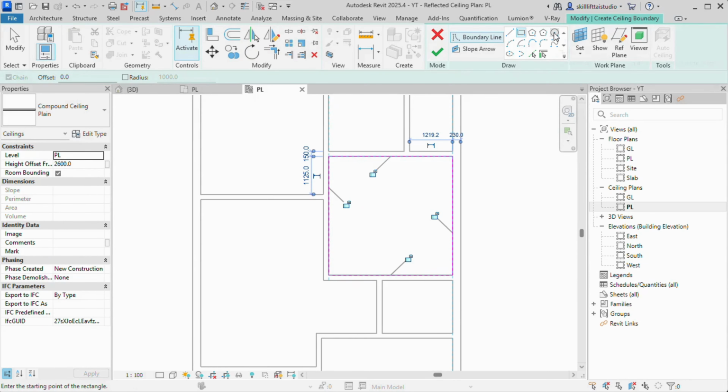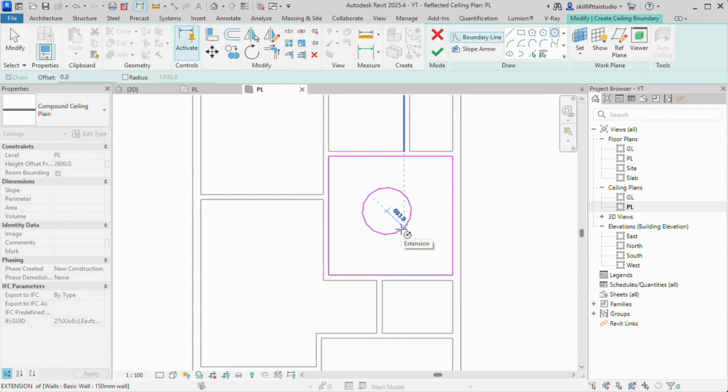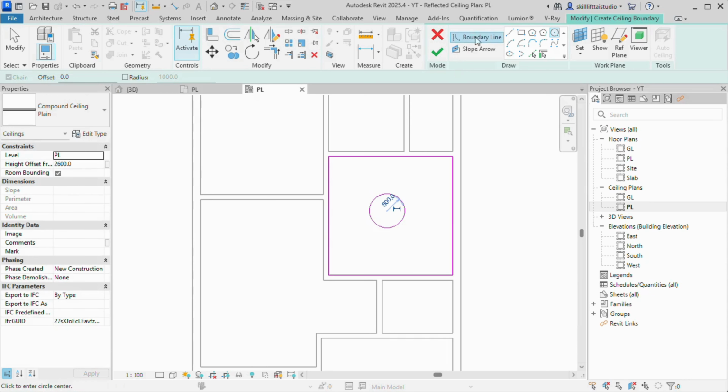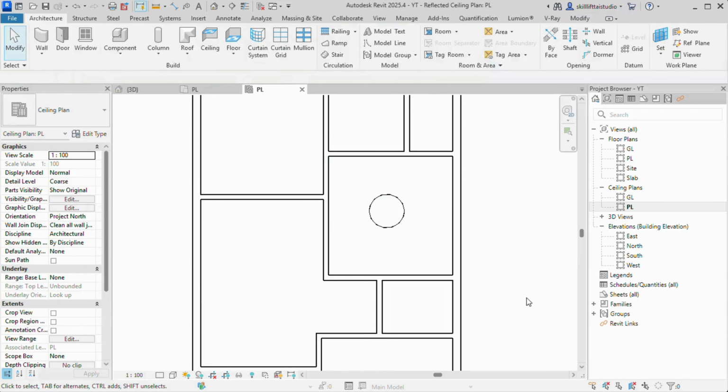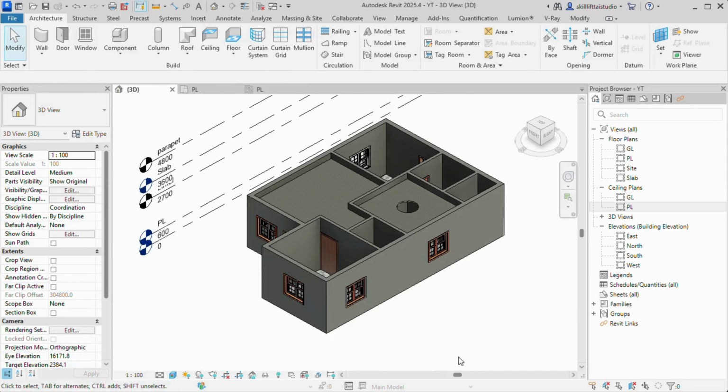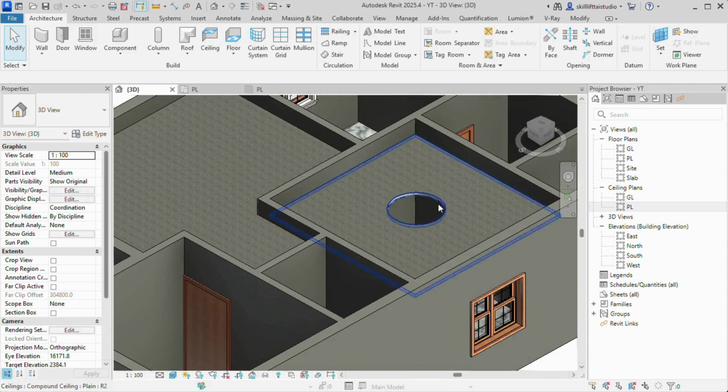And if I want any puncture or anything, I can do that, and then click Finish Mode. Okay, let's see in 3D how it looks. So this is how the ceiling is created.